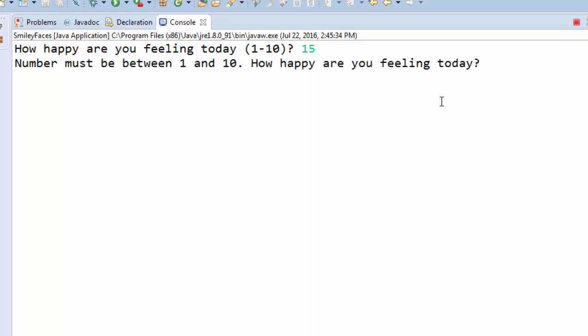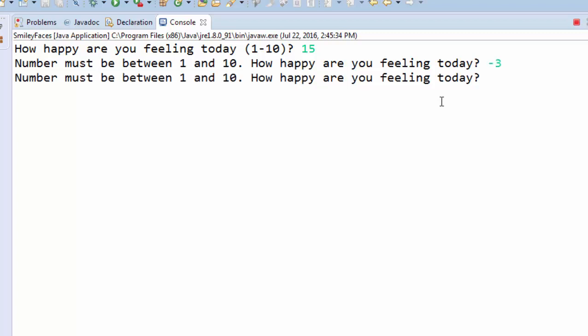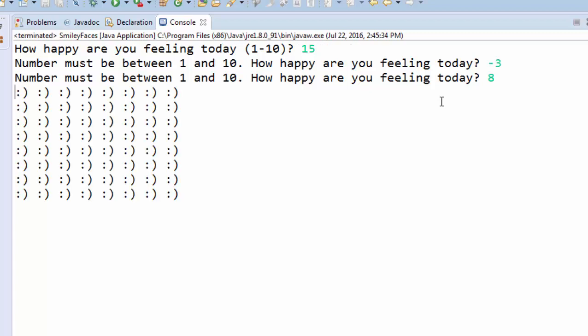Let's run our program, and if I'm feeling 15, I'm going to get a message, number must be between 1 and 10. Let's try a low number as well, -3. We're going to get the same message. Then let's say 8 and give it a valid number. We should get an 8 by 8 block of smiley faces. So this is one way to validate user input, is to keep repeating and re-asking the user until they give us something valid.